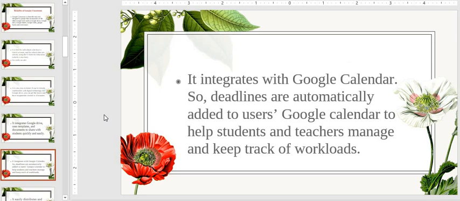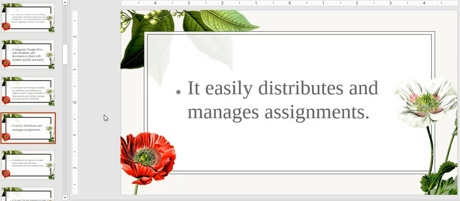So deadlines are automatically added to users' Google Calendar to help students and teachers manage and keep track of workloads. That's another advantage. So it integrates with the Google Calendar. You can set deadlines. If you have assignments, you have timelines for things to be submitted, or even for your team, for your admin team and for others. So it easily distributes and manages assignments. And you get to see that assignments can be given to a specific child or generally in the stream, for the whole class. So it has various uses.